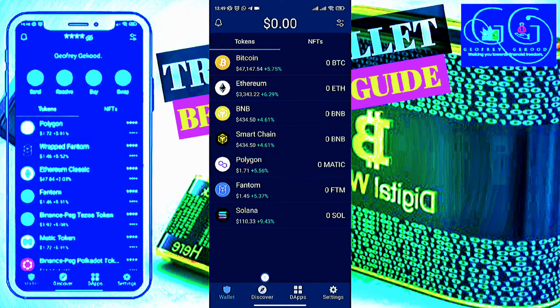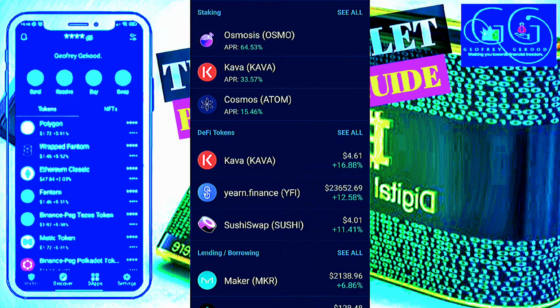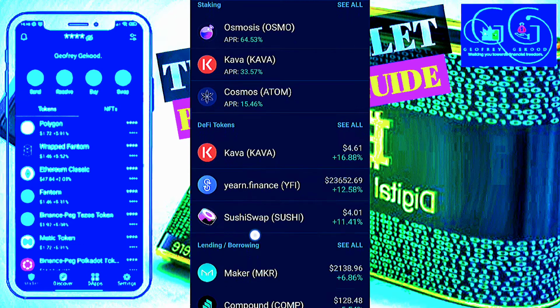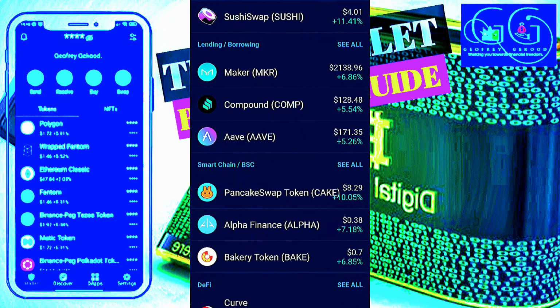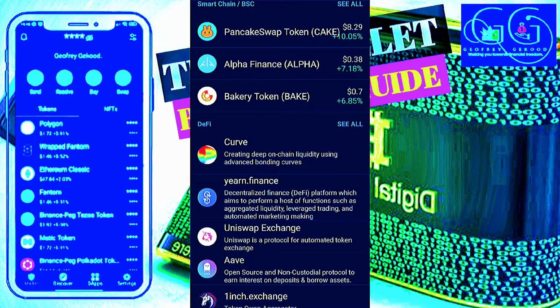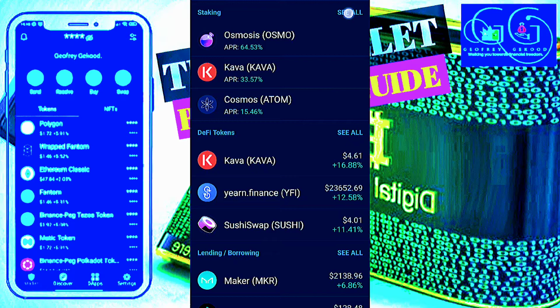So here is a discover feature. If you just click here, you can now see different things that are happening on the staking part, the DeFi tokens, the lending protocol, and the Smart Chain networks. So that's what the discovery part shows us.